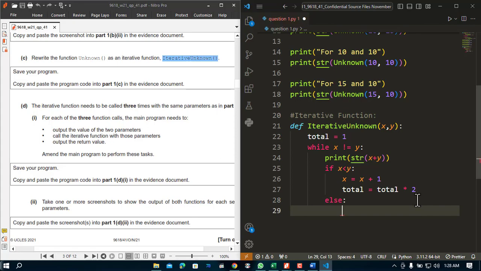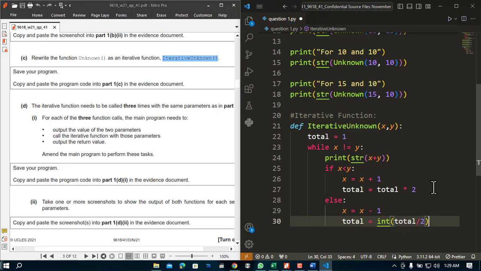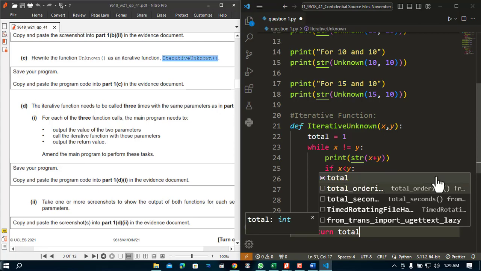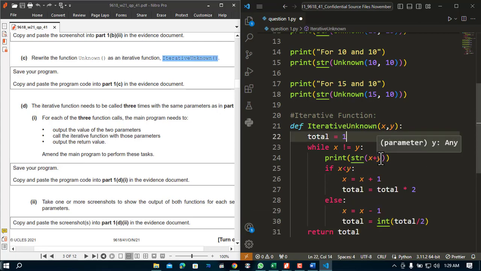Else x is equal to x minus 1, and then total is equal to total divided by 2. Since it should be in integer format, you need to convert it into integer. So this is the way of converting the number into integer, and it will return you the total. That's it. So this is our iterative function. So we have done this part as well.